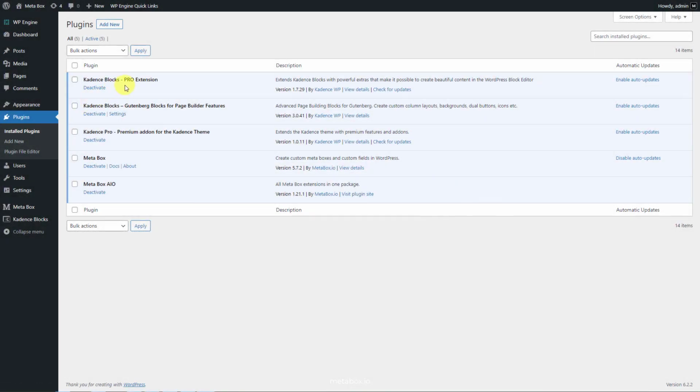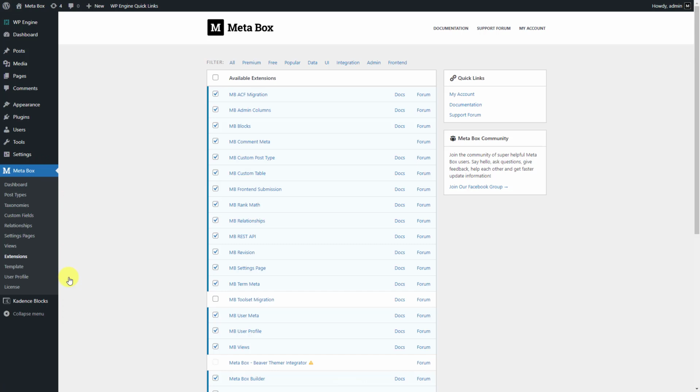I have Kadence with the Pro version here to have some extra types of blocks to flexibly display the information. There is also MetaBox to have a framework for creating custom post types and custom fields. You can download it directly from wordpress.org. We also need some MetaBox extensions to have advanced features. You can install them individually or use MetaBox All-in-One. Here are the extensions that we will use in this practice.